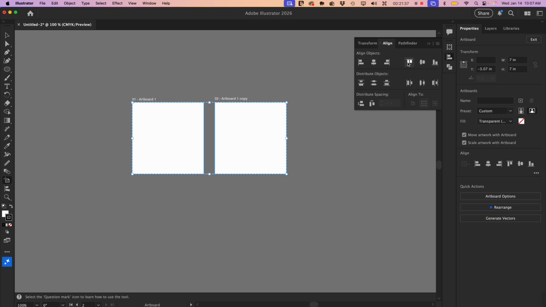These align, like I said, left, right, top, bottom. Distribute objects will actually distribute them and space them. And these align tools, like I say, work on everything: guides, objects, artboards, you name it. You can use them for anything.